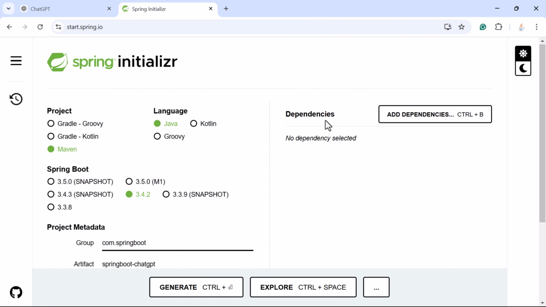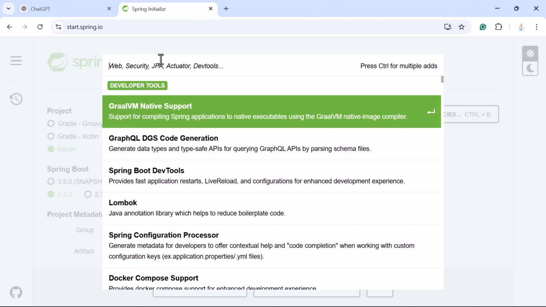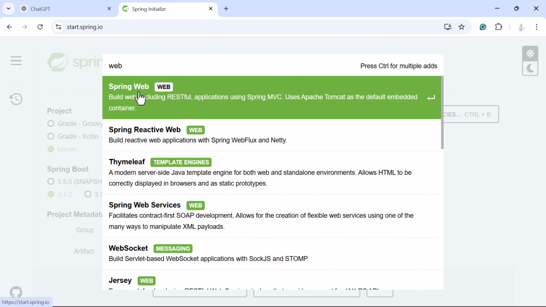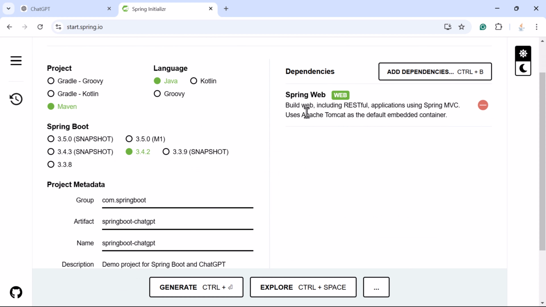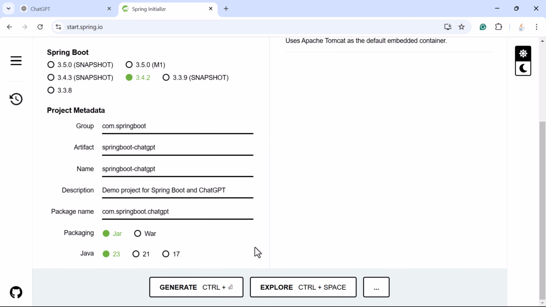Next, go to the dependency section, click on add dependencies, and add the Spring Web dependency. We are going to create a simple REST API, and for that we use the Spring Web dependency, which internally provides an embedded Tomcat server to quickly run the Spring Boot project. So just choose Spring Web; as of now, this dependency is enough. Next, click on the generate button to generate this project as a zip file.